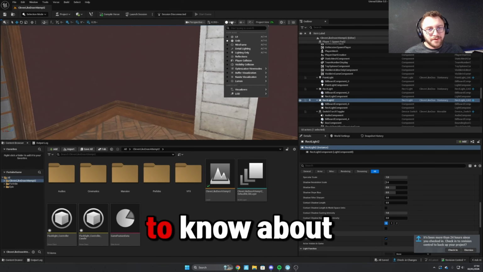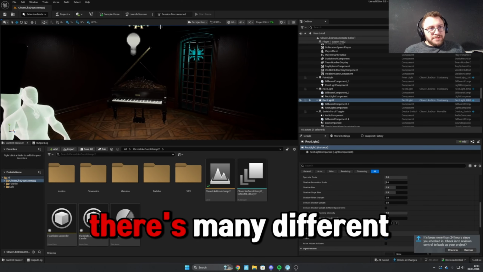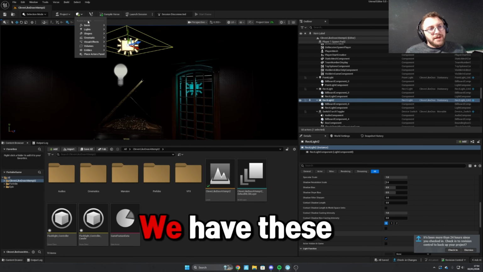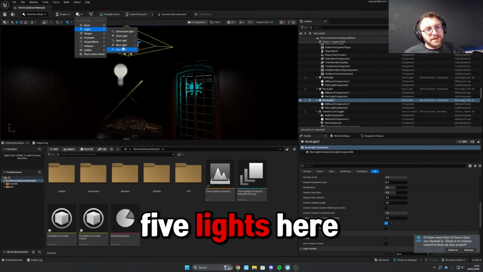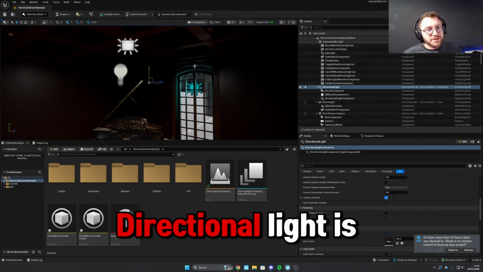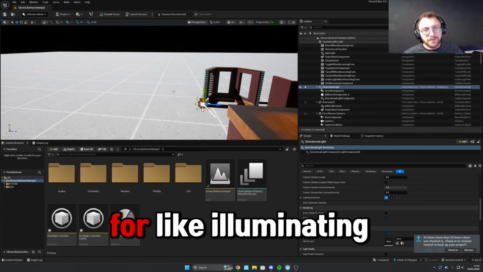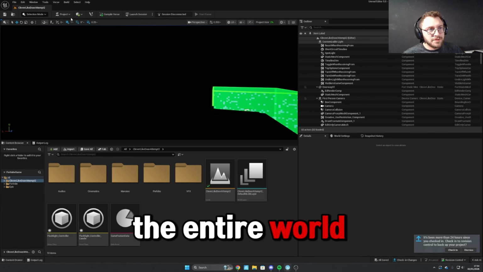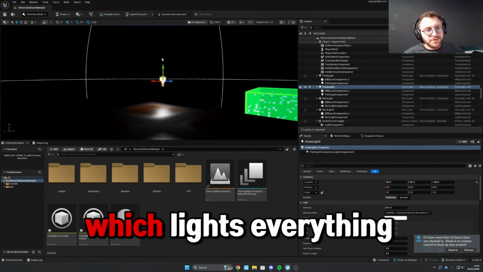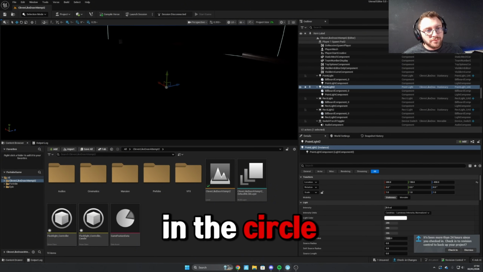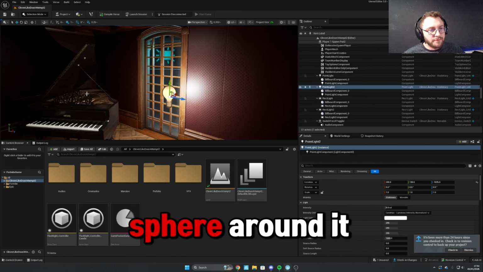In this part of the video, we're going to talk about lighting. Some things that we need to know about lighting is that there's many different types of lights. We have these 5 lights here. Directional light is for illuminating the entire world. And then we have point light, which lights everything in the circle, like a sphere around it.